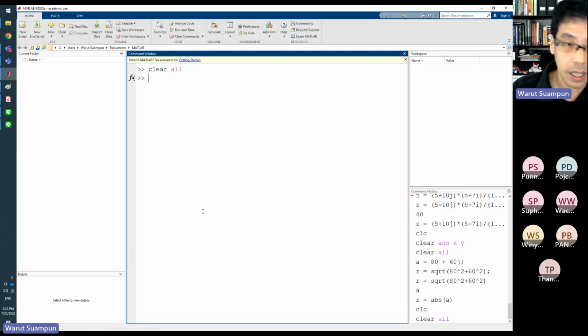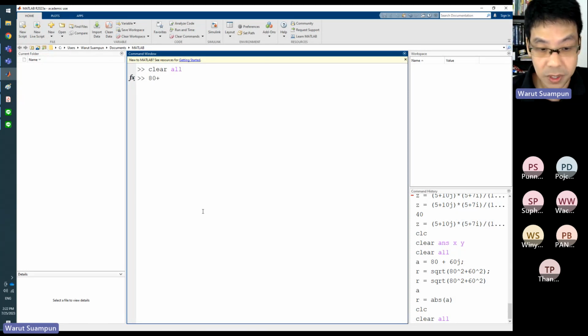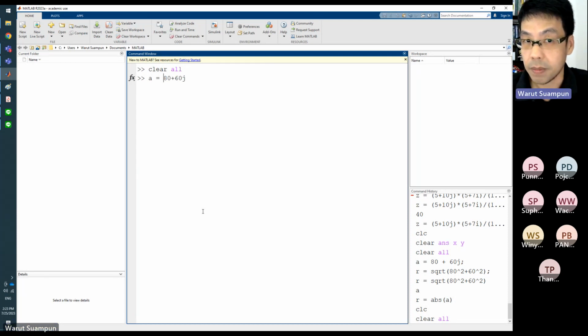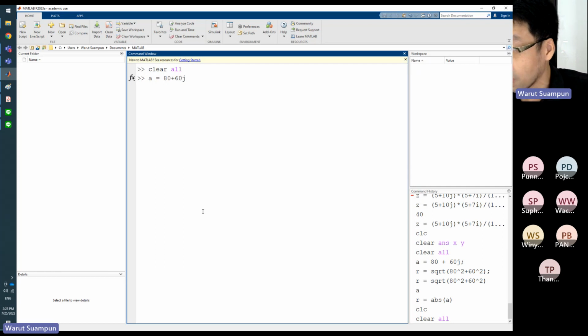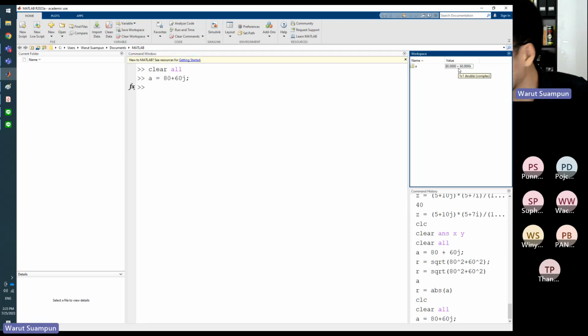We want this number 80 plus j60. Inside MATLAB, we have to use 60j, and now we assign it to A. At this point, I want to suppress this. I just want to store it. And we have it right here. So it's stored and we can use it at any time.